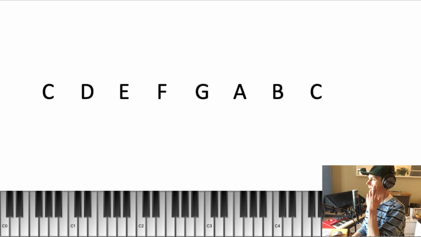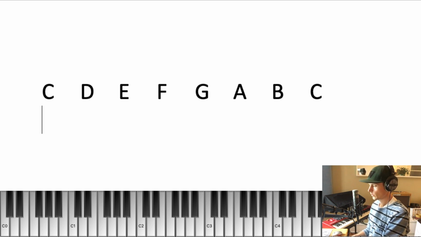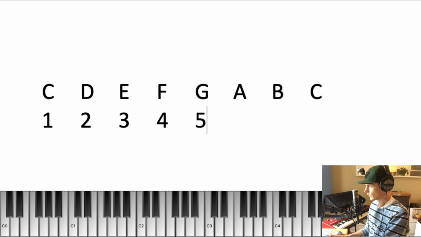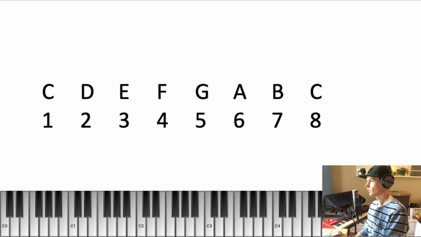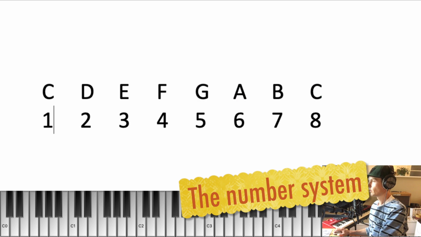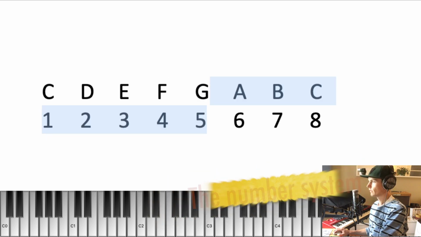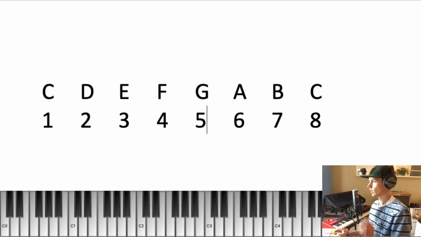So what we want to do now is give each of those notes a number. So C will be 1, D will be 2, E will be 3, and so on. So 4, 5, 6, 7, 8. And that's a very common way of calling the different notes in a scale. So we would call C the 1, we would call F the 4, G the 5, and so on. So these are the numbers for all the notes in the C major scale.